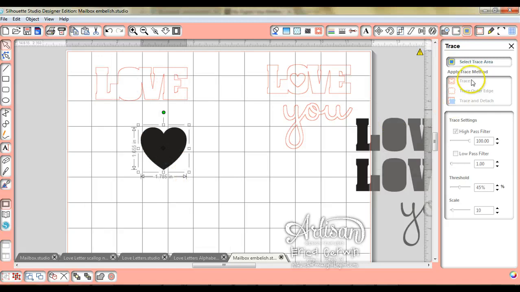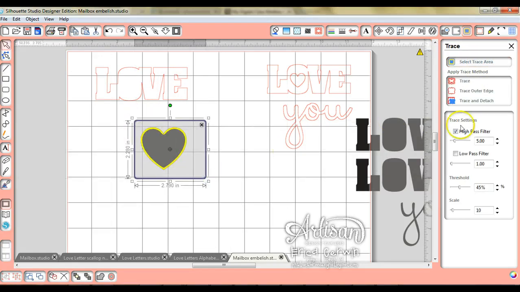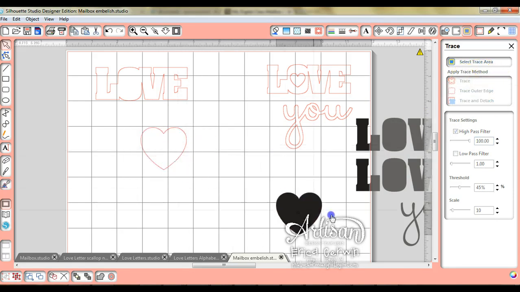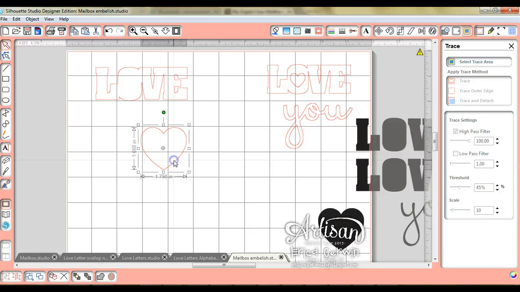And I am going to select my trace area, trace over my heart, change my high pass filter to 100%, and trace. Now I can move that out of the way, and I'm going to resize this a little bit like that, and it's going to go right there in the middle, and you can play with it until you like it. Perfect. Now I need to connect these, because if I move this, it's not going to move with it, and I need to make them connected so that I can arrange them on my mat.